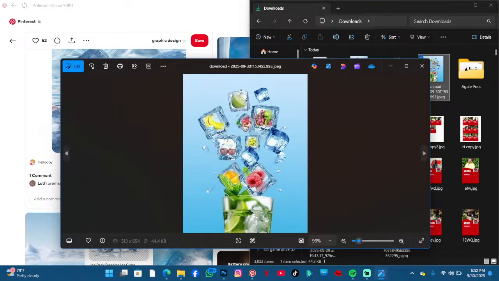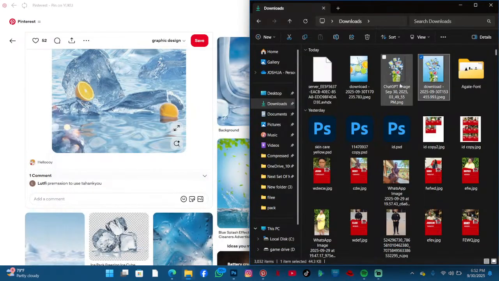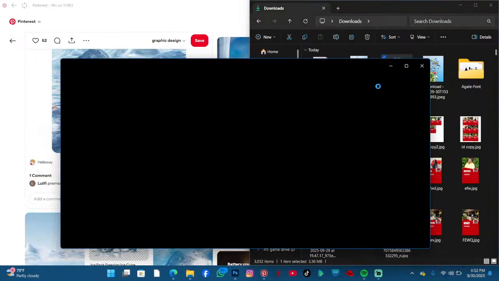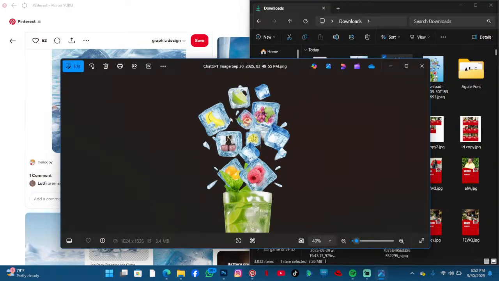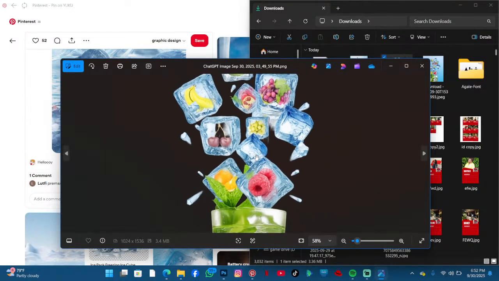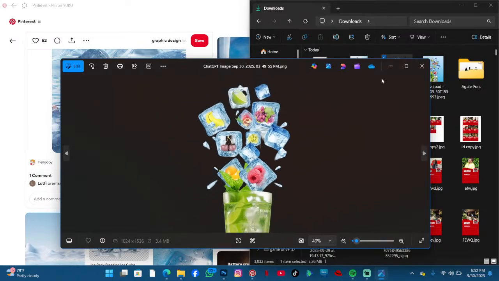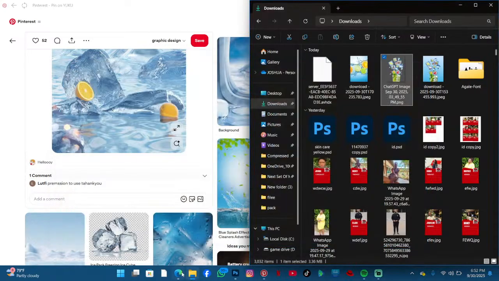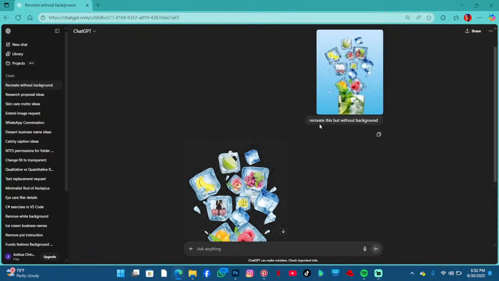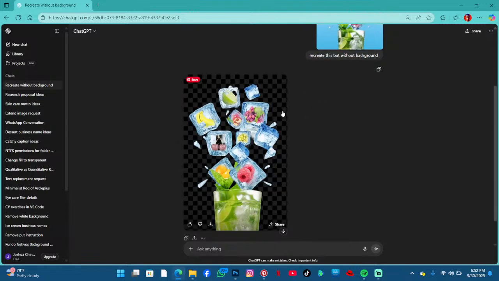So this is the picture I downloaded from Pinterest, and I used ChatGPT to remove the background, which you can see here, and you can see that the quality increased also. So I'm just going to show you what I told ChatGPT: recreate this but without background. So you can just tell it to remove the background. It's still going to do the same thing.